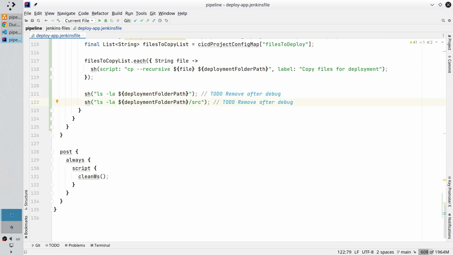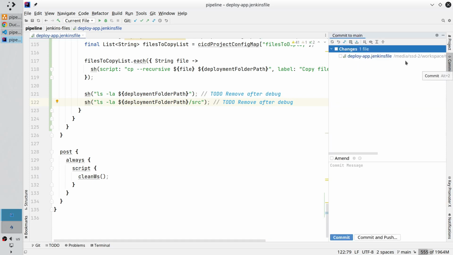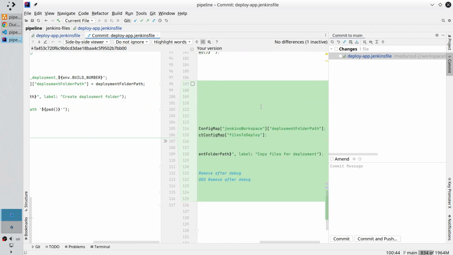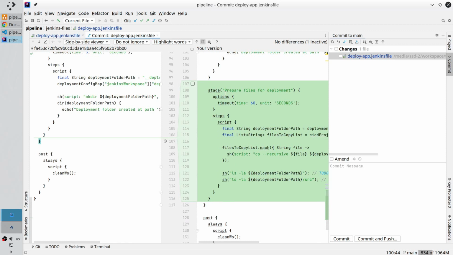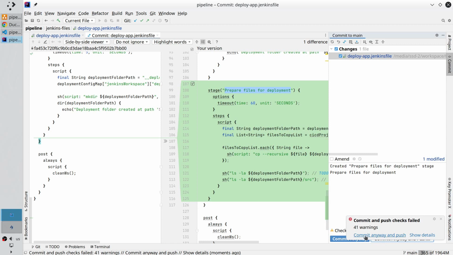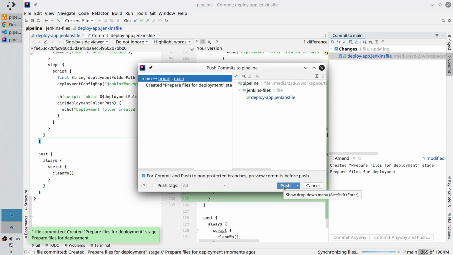Nice. Check git changes. I created a new stage. It is okay. Apply the changes and write the commit message, create it. Copy the stage name, paste it in the commit message, space stage, new line, prepare files for deployment. Commit and push. Commit anyway. Push.